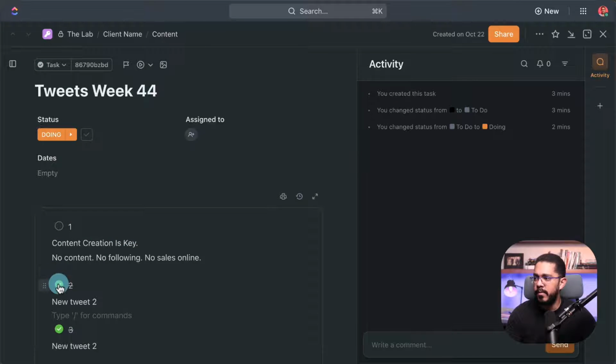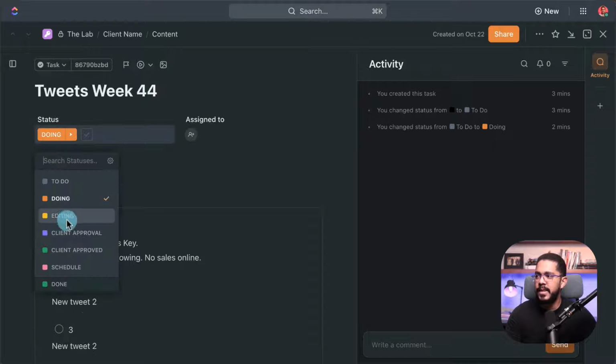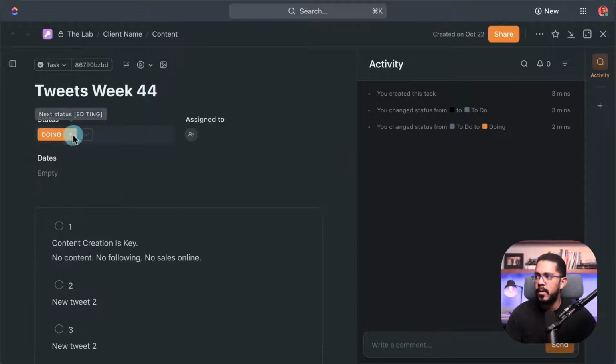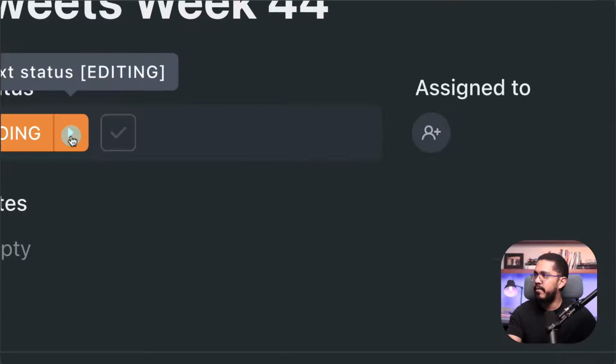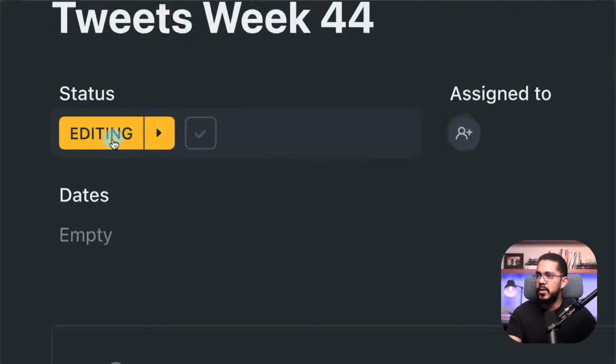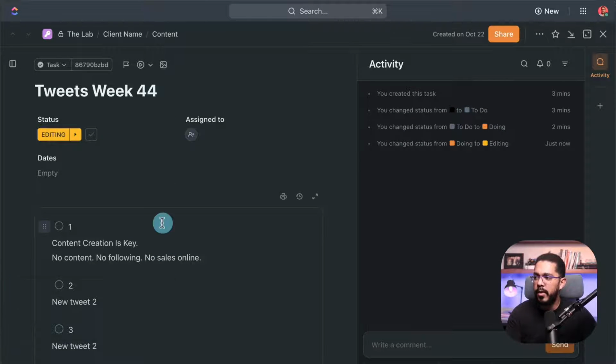Next is, let's remove this first. It's clicking here and send it to the editing phase. Or you click that little button that you see here, that chevron, you click it, bam, and it's sent to editing automatically. And now you know that these tweets have to be edited.